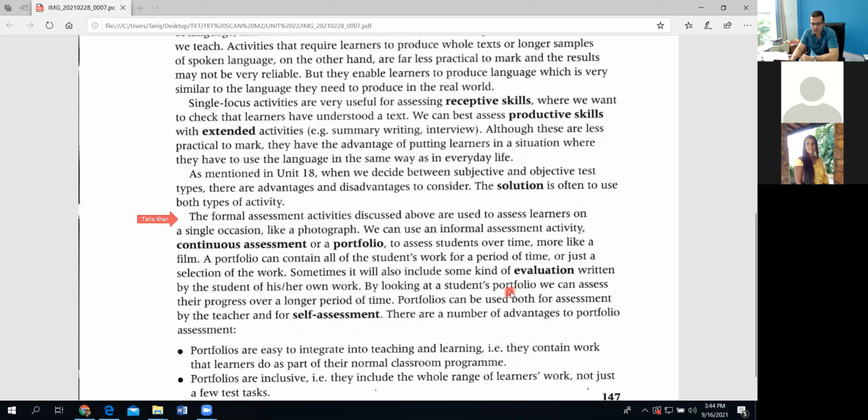By looking at students' portfolios, we can assess their progress over a longer period of time. Portfolios can be used both for assessment by the teacher or for self-assessment. It can be used both ways. Self-assessment by the student, by giving them the criteria, or it can be tested and checked by the teacher also.